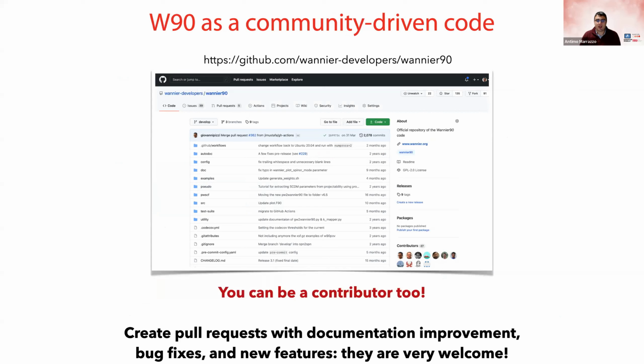We develop things there, and you can actually be part of this community. You can be a contributor, at different levels. You can be a developer if you wish, but you can also simply report bugs and hopefully fixes for those bugs, and implement new features and contribute them to the main code. And this is of course very welcome, and we really are open to external contributions to the code.